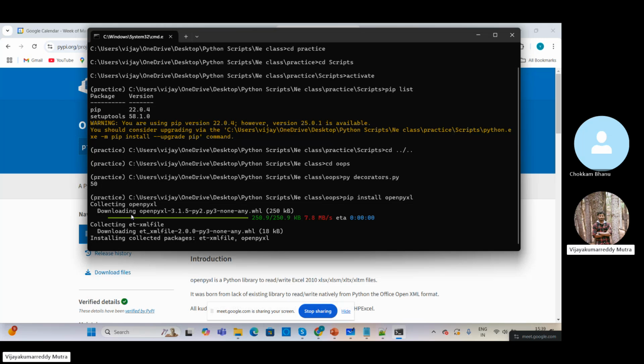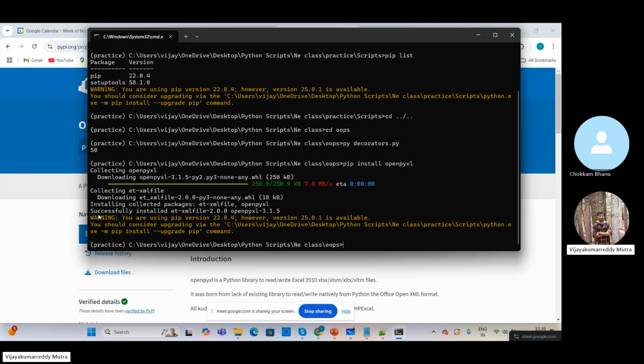See, it is collecting and downloading first, because you need internet, otherwise it won't work. Now installing collected packages. Yeah, now the warning is only for the pip version. That's fine. Now see this last line, successfully installed openpyxl. Apart from openpyxl, it is downloading some other dependencies. These are called dependencies, which are related to this one.